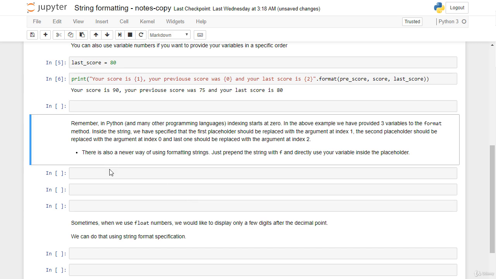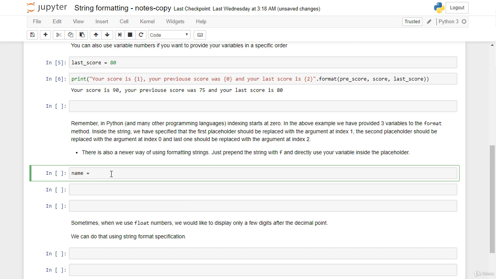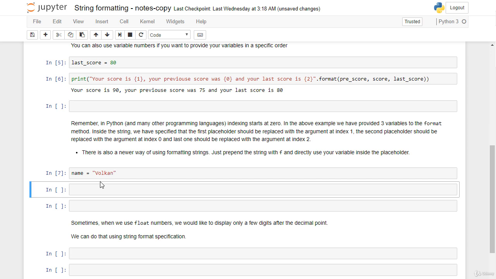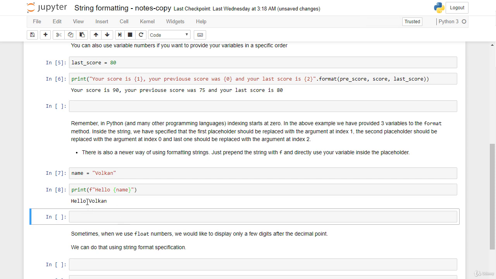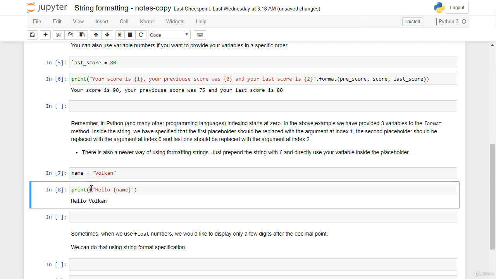What I mean here, I want to create a variable and I will say name is equal to Volkan. Okay, and after that here I will use new way, print, and I say f before, okay, and after that hello, here again curly brackets and my variable name. Okay, now if I press shift enter, as you see Python returns me hello Volkan. That one is the new way. We need to say firstly f, after that quotes, and here for the placeholder inside the brackets we need to pass in our argument.